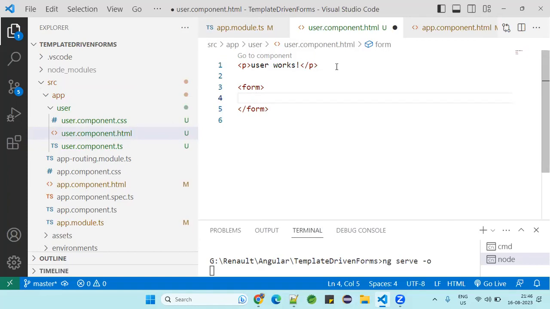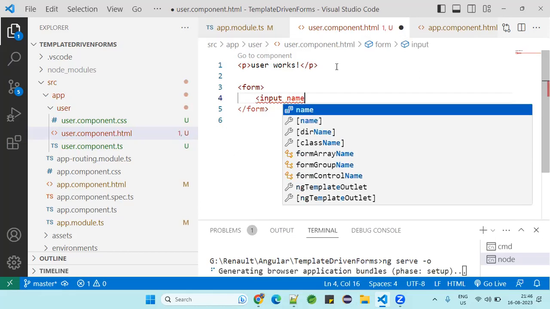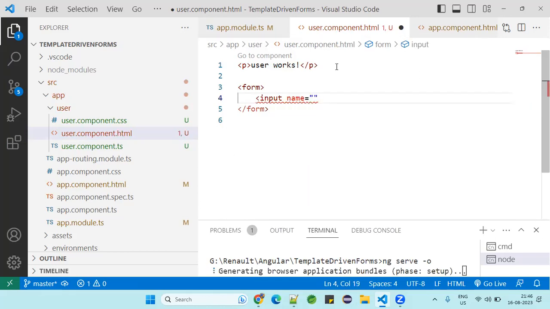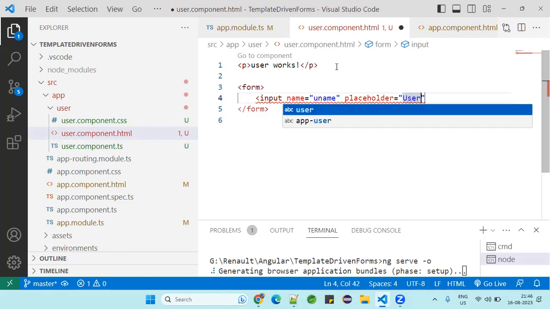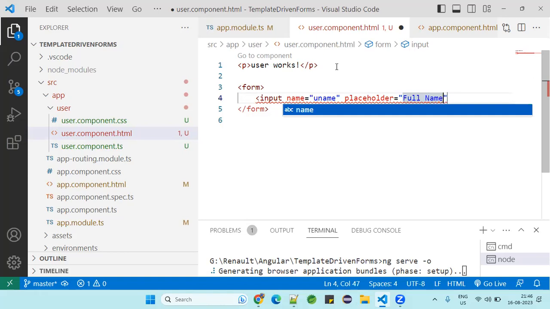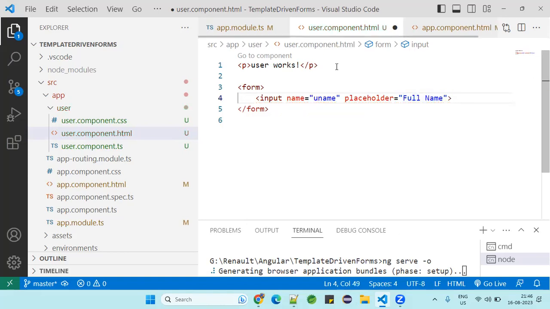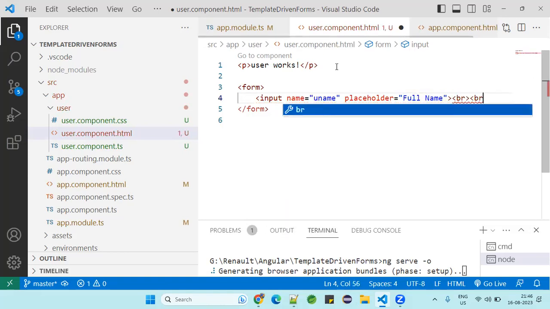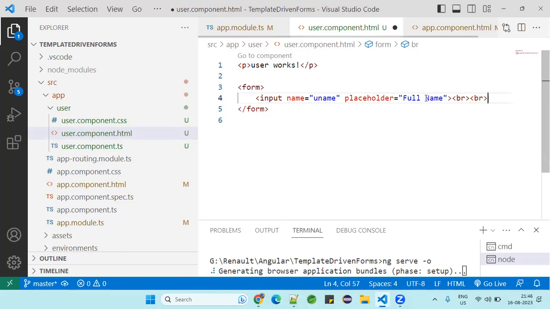Let me add a form. So I wanted a few information, like let's say text box input, and let's say name is equal to uname, and placeholder equals user, okay, full name, something like this. Okay, and let's add a break tag. Two break tags I'll add.